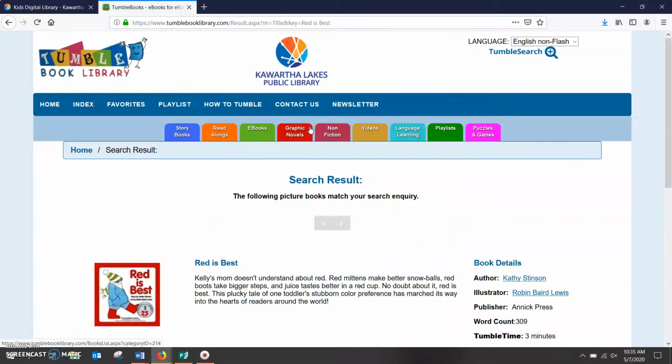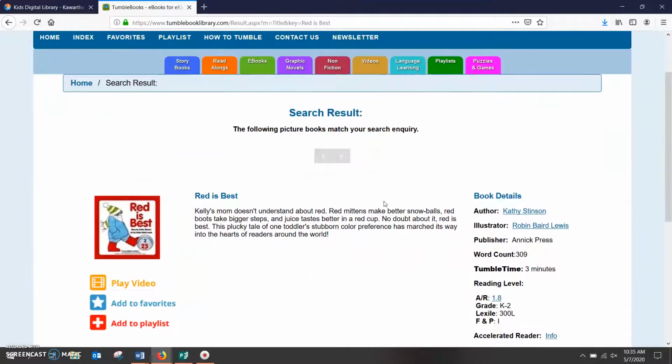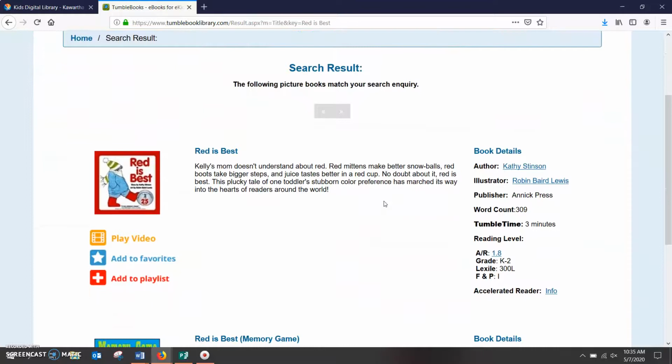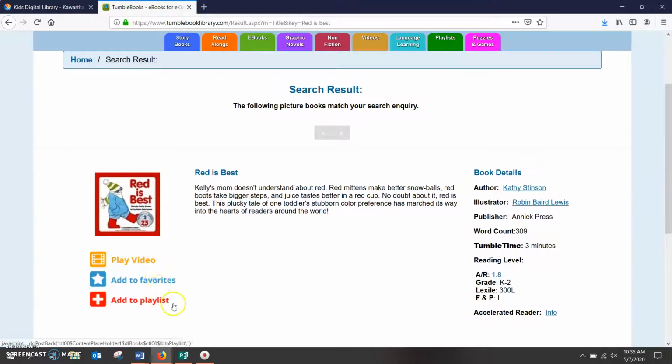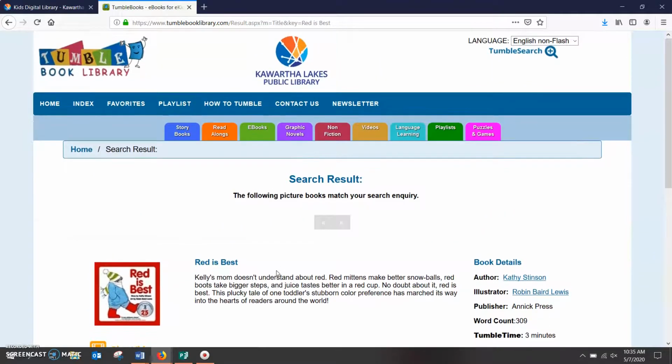We'll give it a second to load here. So on the right-hand side here, you'll see book details such as the author, the word count, how long the book takes to go through. You can also add the book to your favorites or to a playlist for quick access, and those two options will show up along the top of your screen here. So there's favorites and playlists there.